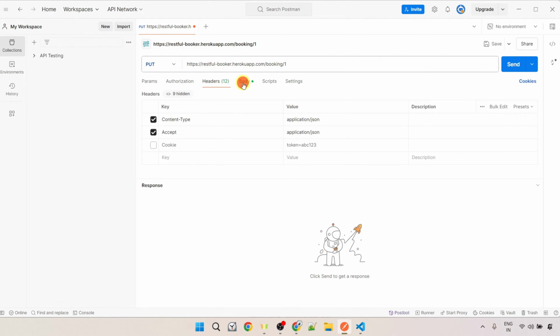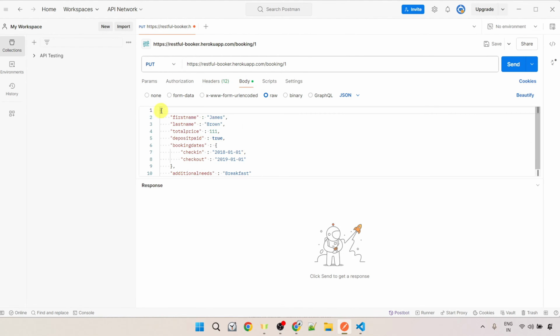Under the body tab, you would be able to see the body which we are going to pass with this put call. If you want, you can change the information which you want to update. Let me put Wish Infinite here as the first name.